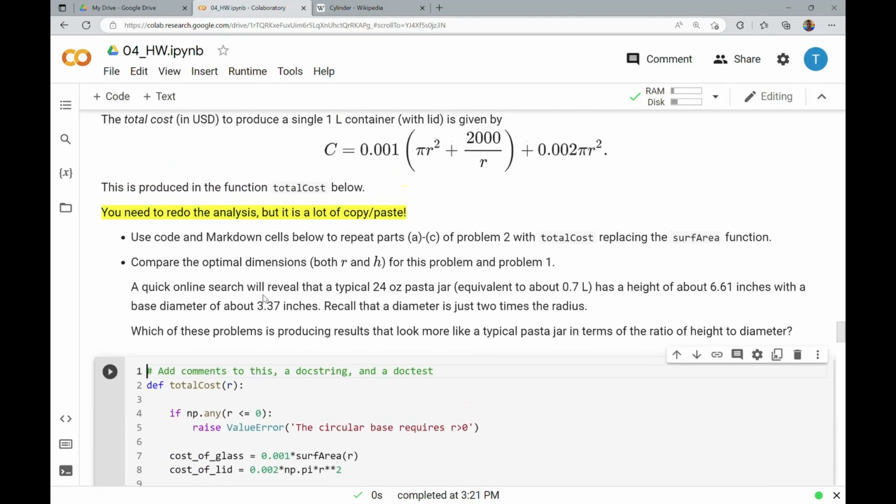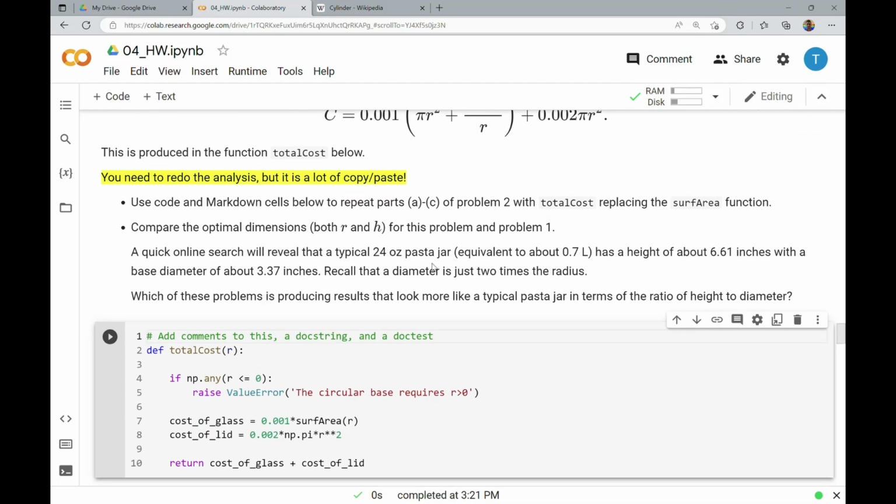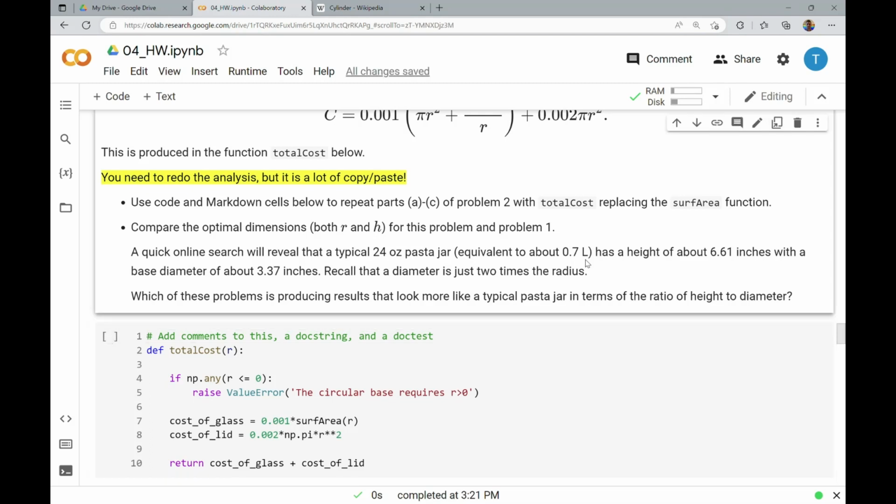So I want you to compare these optimal dimensions. What do you get for the R and the H values for problem 1 versus problem 2? And then I want you to look at what the typical dimensions are for a jar. If you do a quick online search, I did, a typical 24-ounce pasta jar, which is equivalent to about 7/10 of a liter, so 700 cubic centimeters. So you're making a bigger jar here. That has a height of about 6.61 inches with a base diameter of 3.37 inches. And a diameter is just 2 times the radius.